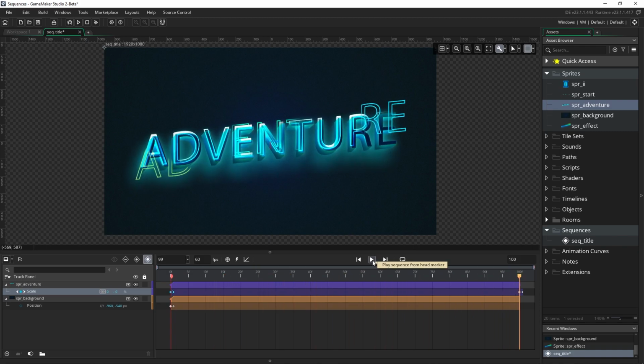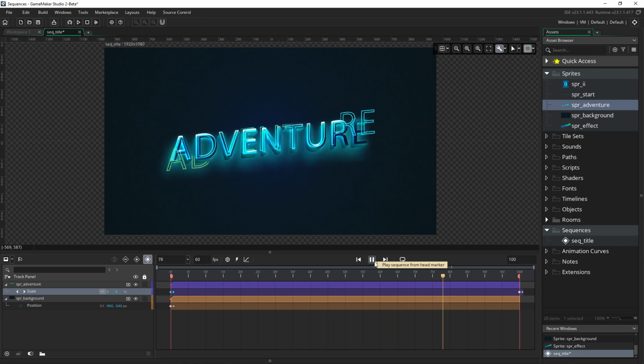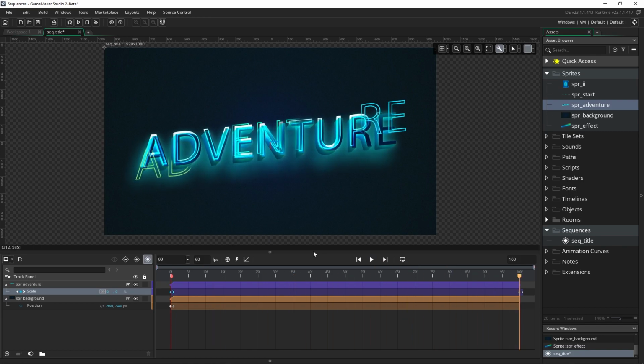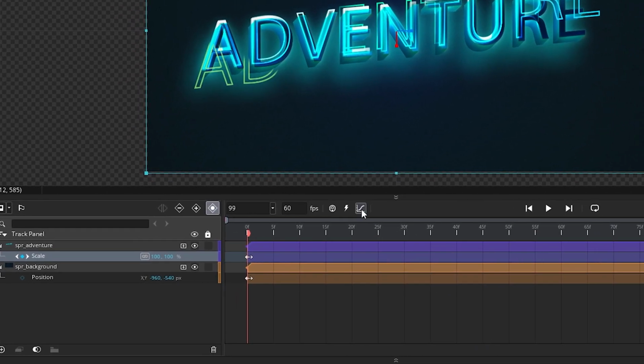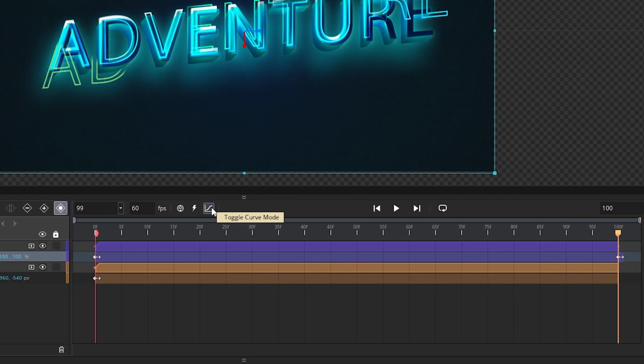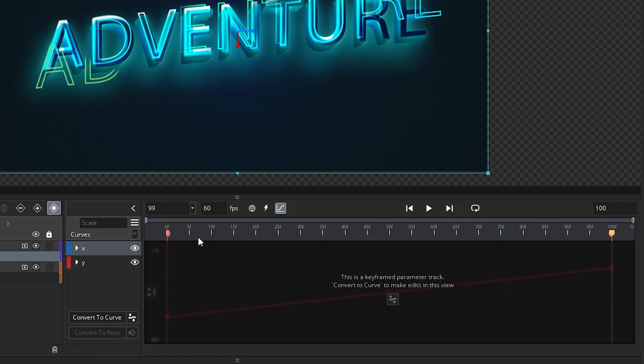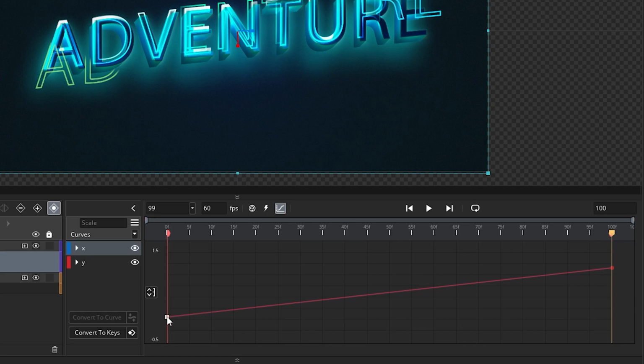You can press play or you can press space to have a look at your animation. Now to give the animation some more life, we can add an animation curve to the keys. So make sure we select our scale track and then we'll toggle our curve mode on. Then we need to convert the values we have into a curve. So now we have a key at the start and a key at the end. And we have an X and a Y curve. Now you can hide these curves and then we're just looking at the X.